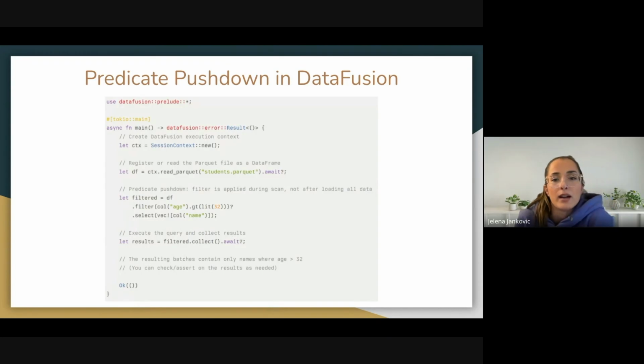So if you want rows where age is bigger than 32, then Rust engines like DataFusion can skip disk blocks that don't match. This speeds up analytics hugely for big data sets, and we can see here. The example is pretty straightforward because we already had similar ones on previous slides.